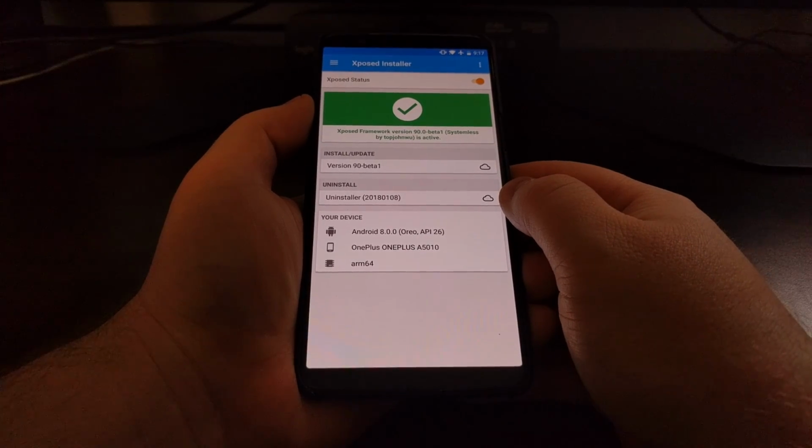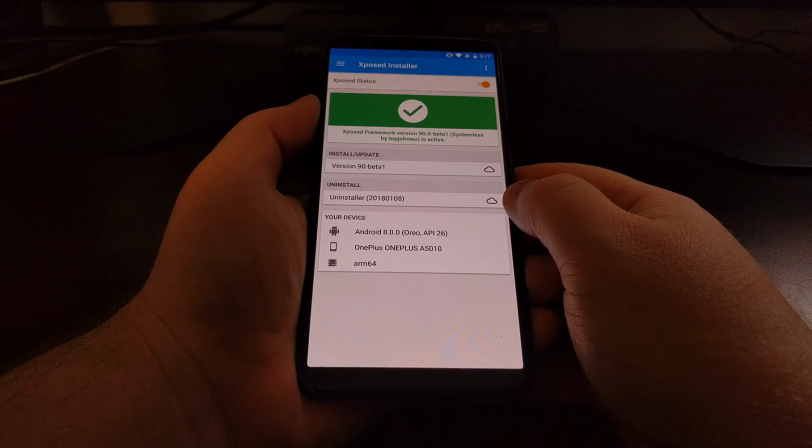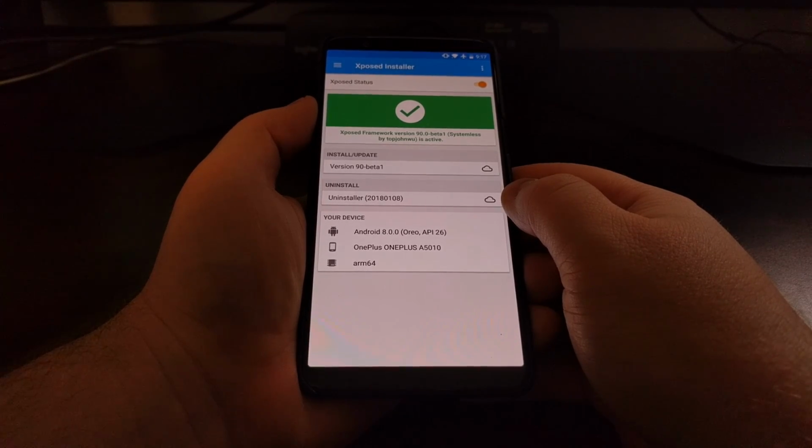And that is how to install Xposed Framework in a systemless manner on the OnePlus 5 and the OnePlus 5T.